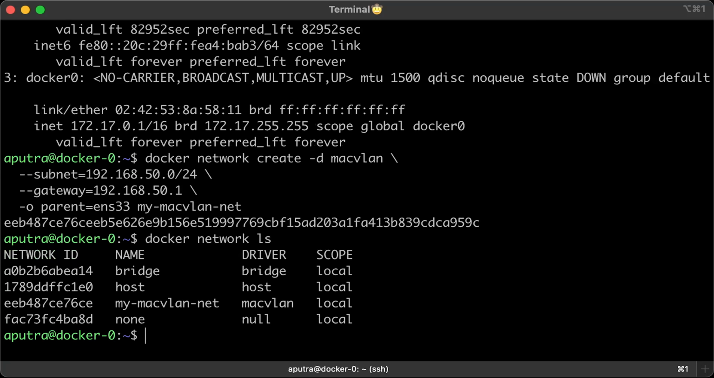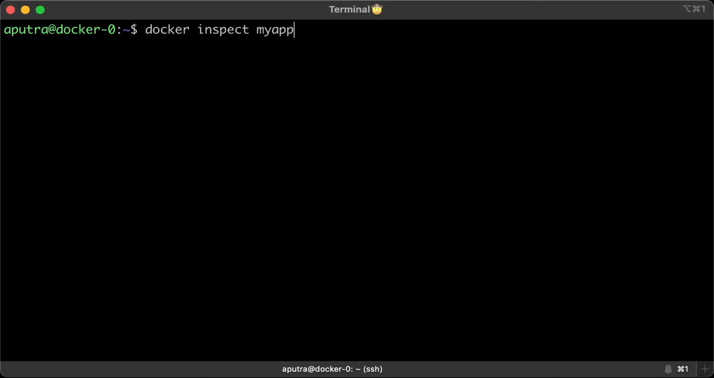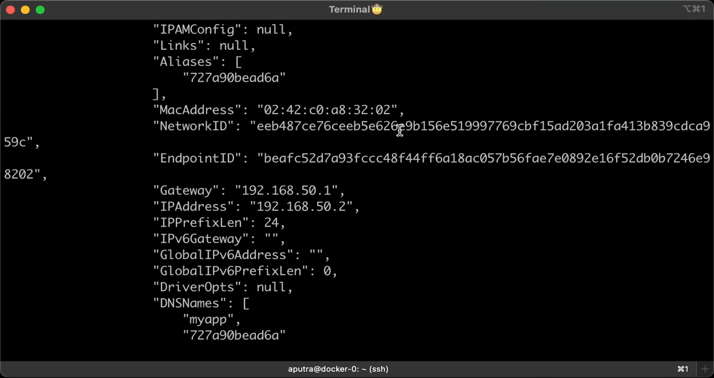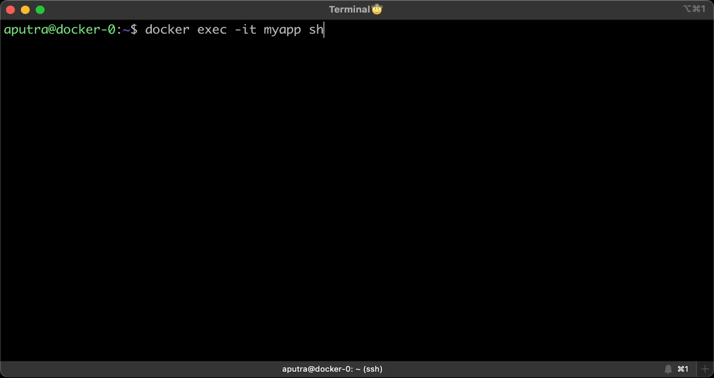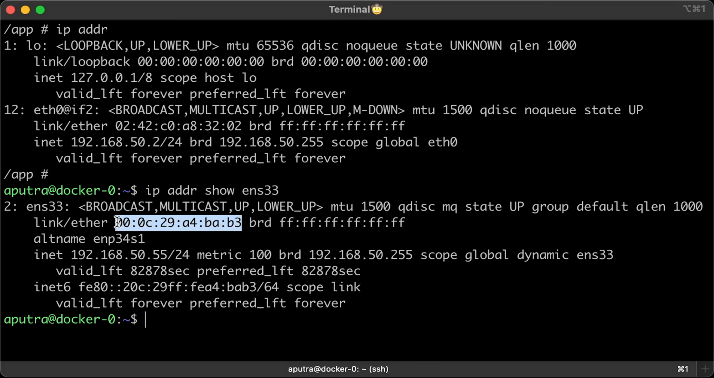List all networks. Next, let's run a container in that network. Let's inspect that container. You'll find that this container has a different MAC address than your VM. In the case of IPvlan, the MAC address will be the same. We can SSH into the container and get all network interfaces. Just to prove my point, you can compare the parent MAC address with the MAC address created for the container. That's all for this demo.